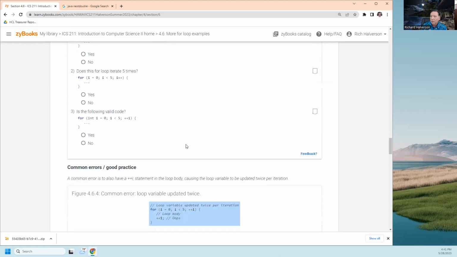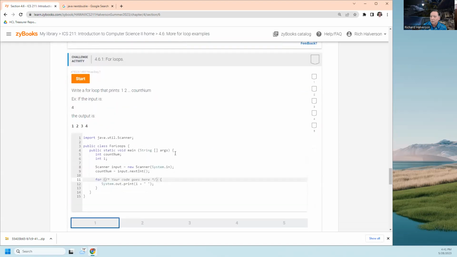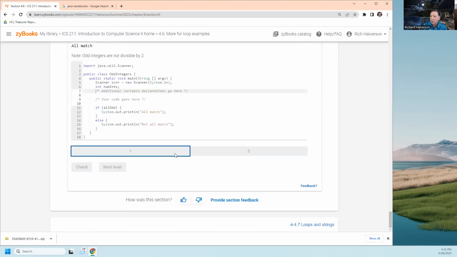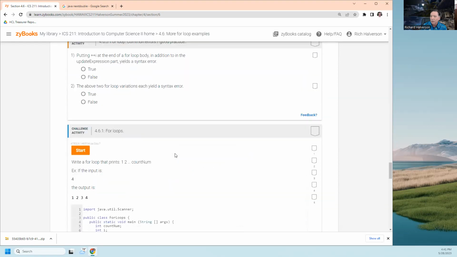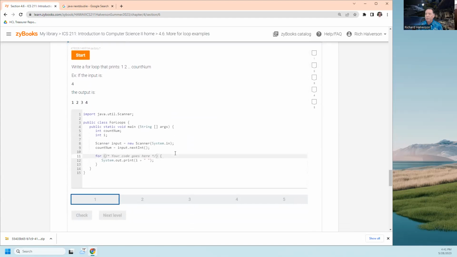Let's do some. Should take a look at this. What's this one now? Oh, we got a bunch of them here. Wow, a lot of challenges. Okay, what's the first one? Write a for loop that prints 1, 2, up to count num.